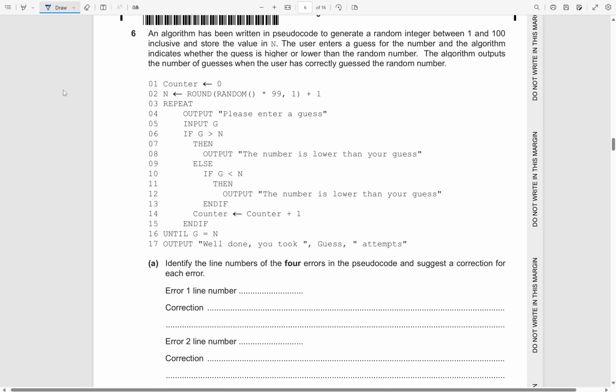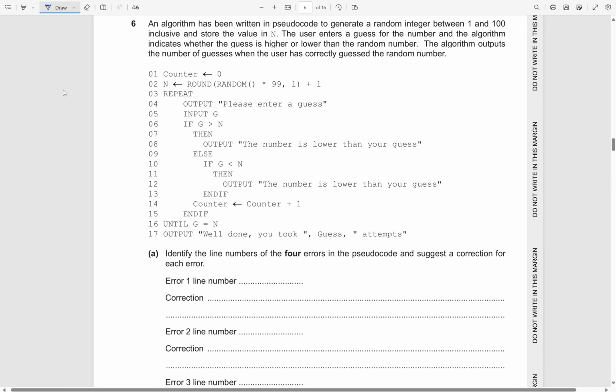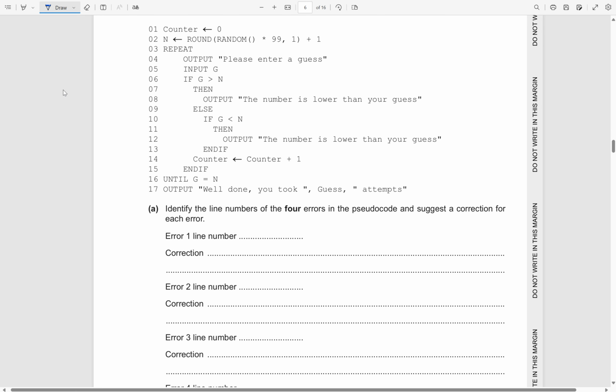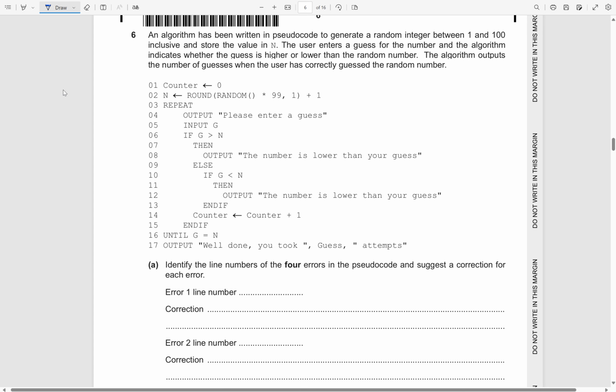I think lots of people have probably coded this. It's a common practice that people do. So for A, we want to identify the line numbers of the 4 errors in the pseudocode and suggest a correction for each error. Let's try and get these errors first.